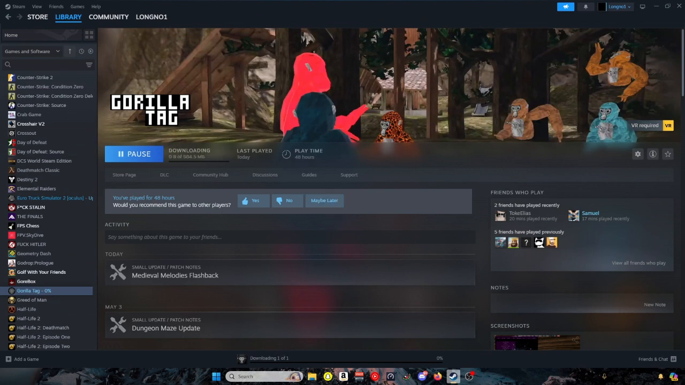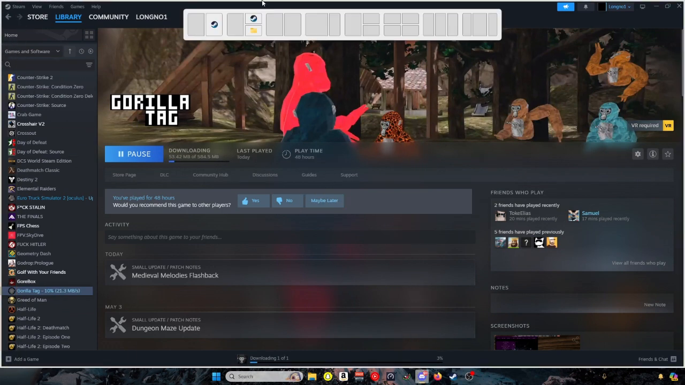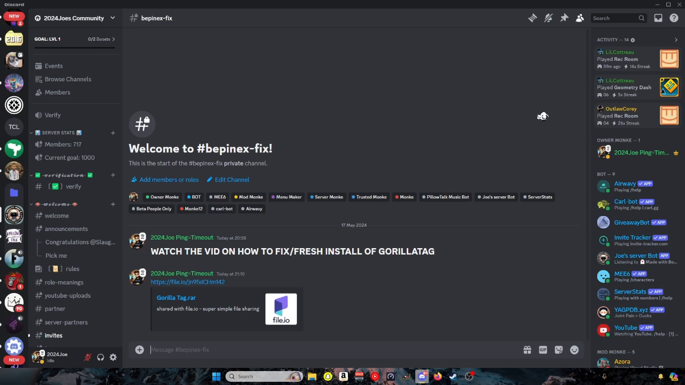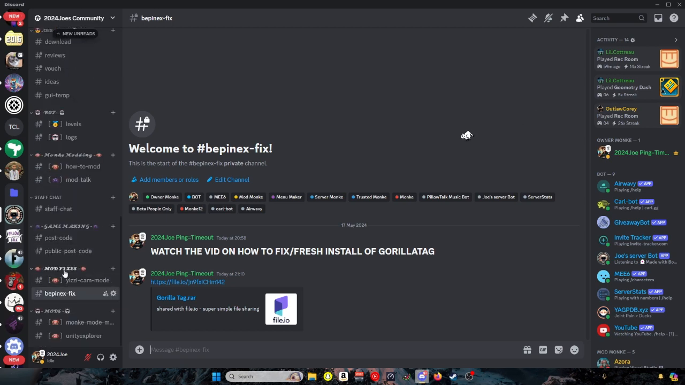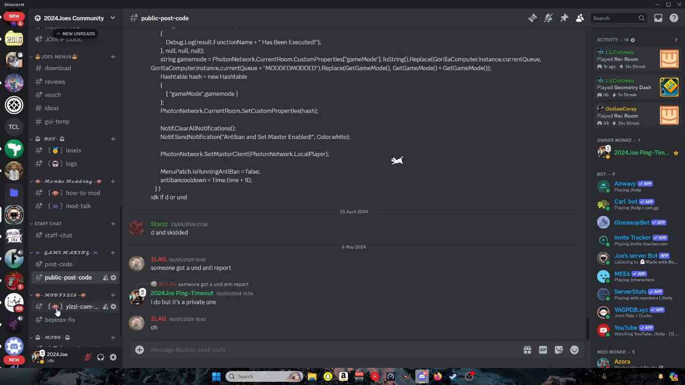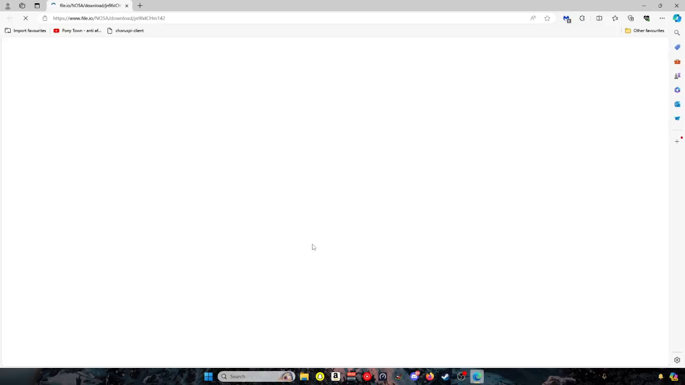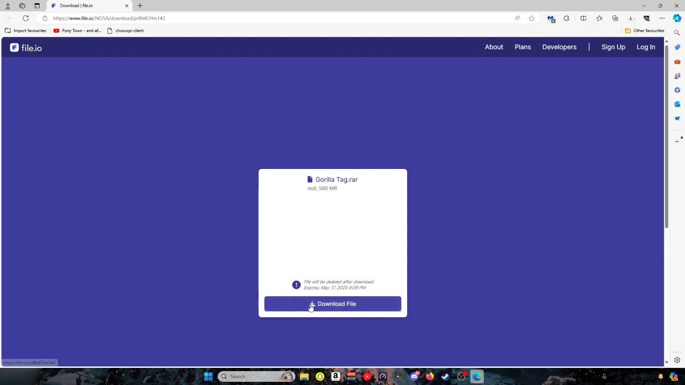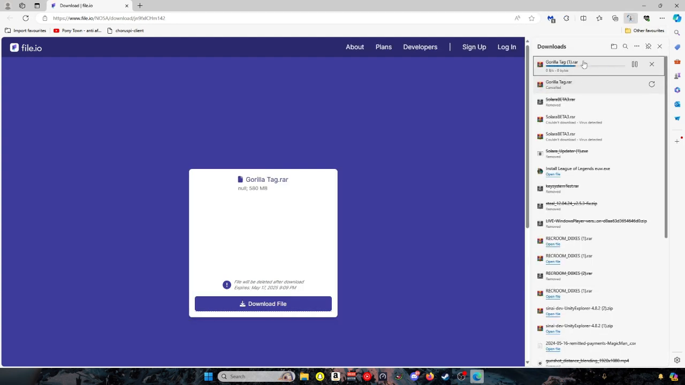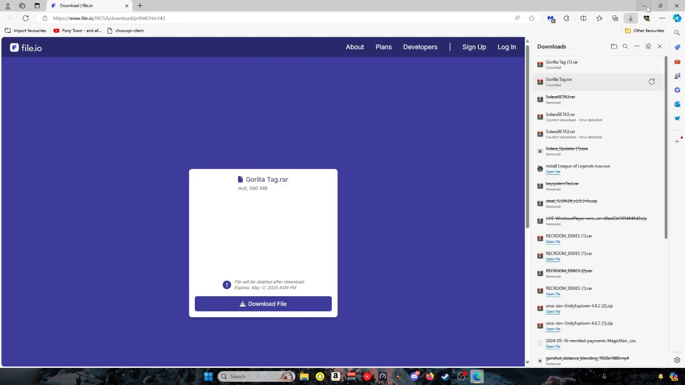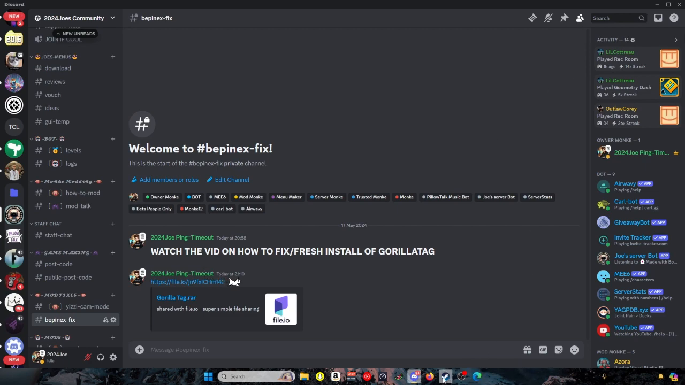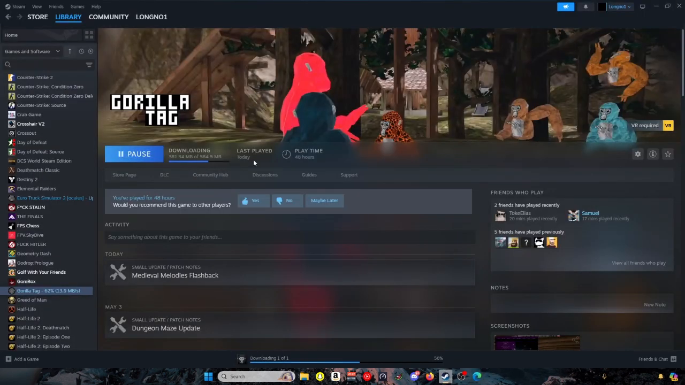While it's reinstalling, you want to come to my Discord, which is going to be in the description. Come down to mod fixes, BepInEx fix. Click into the file link. And then on here, you'll just click on download file. And it will download you the new GorillaTag fix. And yeah, I'll be back when my GorillaTag's installed.